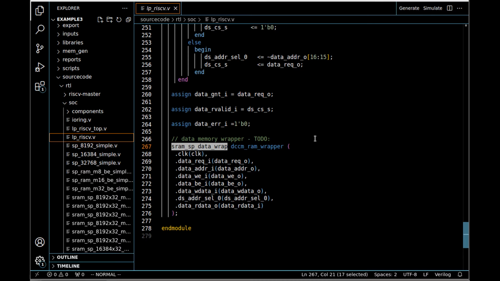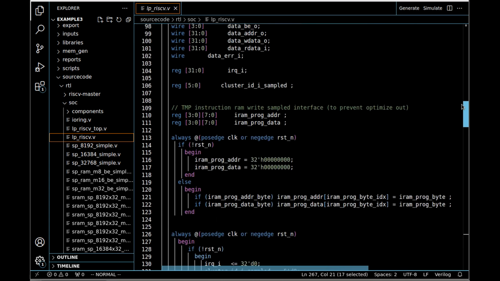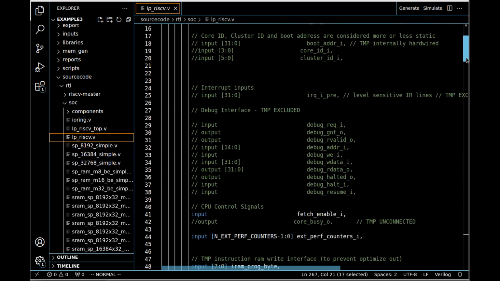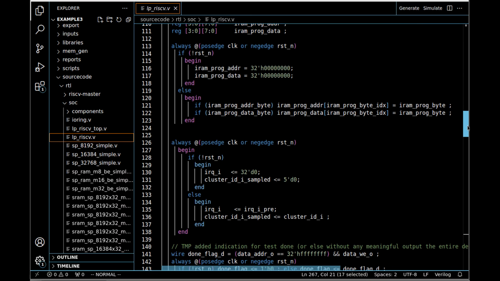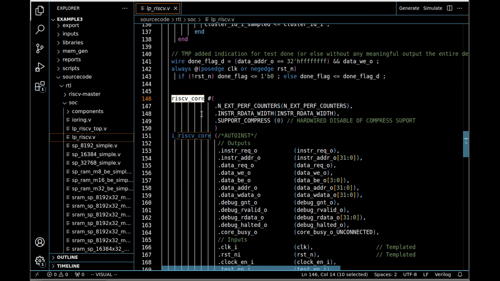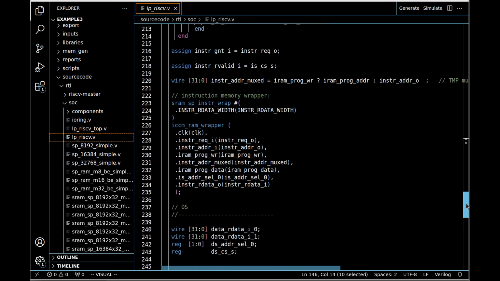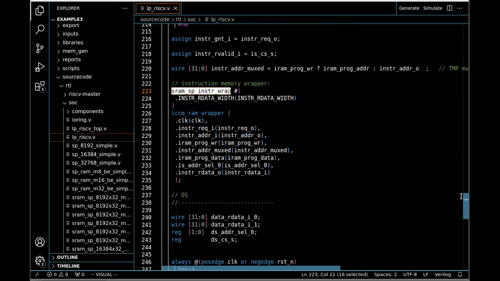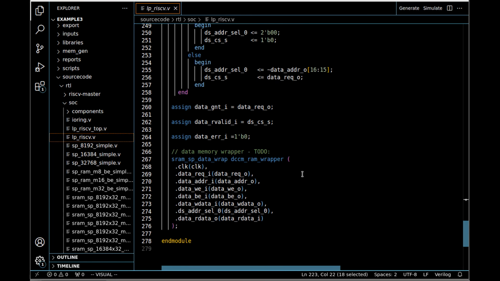LP RISC-V has three basic things. It has the RISC-V core. So somewhere over here, I have my RISC-V core. That's the RISC-V core. It's going to get all those, or some of those wires that came in from the pads and other wires that are connected between it to the instruction memory and data memory. And it's going to have an instantiation of the instruction memory, and it's going to have an instantiation of the data memory.